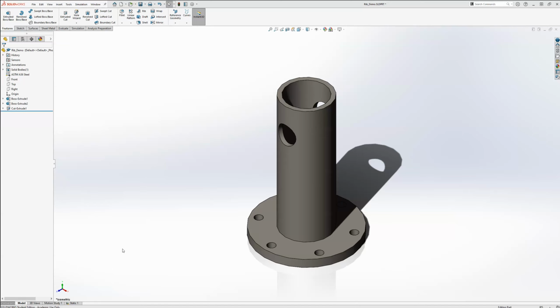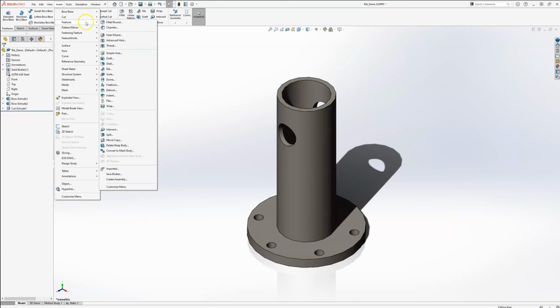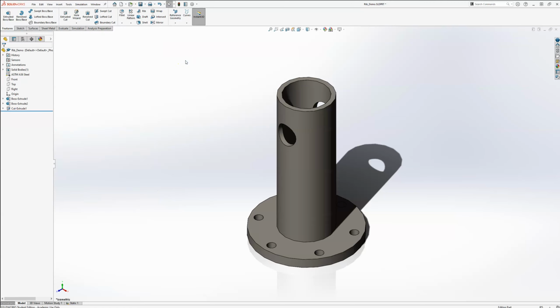And so the rib feature is right up here next to draft and linear pattern on the command manager, the ribbon interface, or you can go to insert, features, and then rib feature here as well. And so to talk about the rib feature, I've modeled a simple part here inside of SolidWorks.